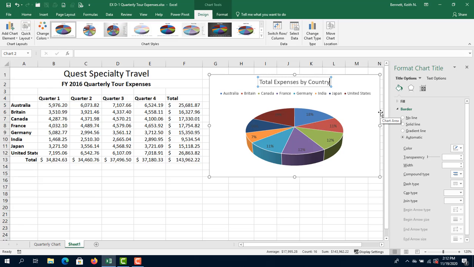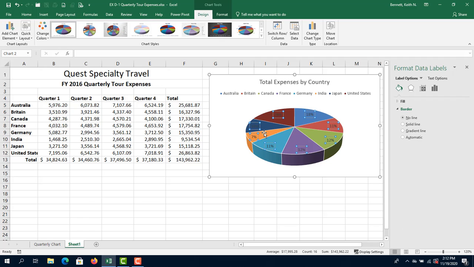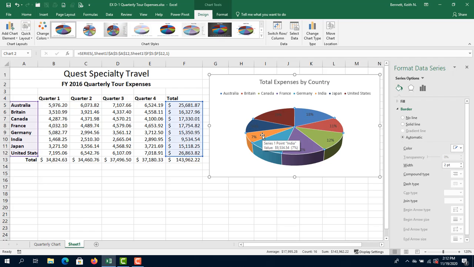And then I want to click on the slice for the India data point. The India data point is the orange one right here. I have to click this one a couple of times and I have to be right on it. And as you look at this, you're going to see that this orange slice, the India data point, is the only one that's selected right now. So now we want to right click that and format the data point, and I've already got my Format Data Point pane open.